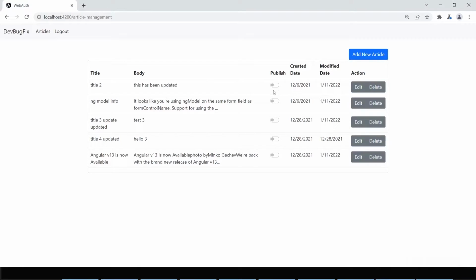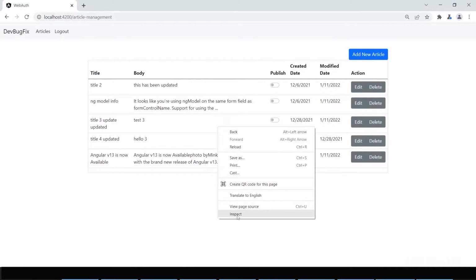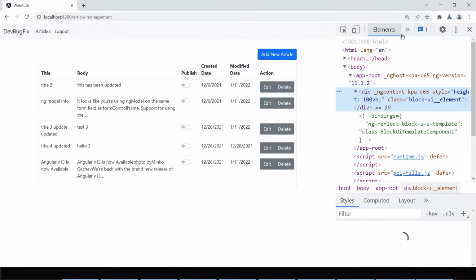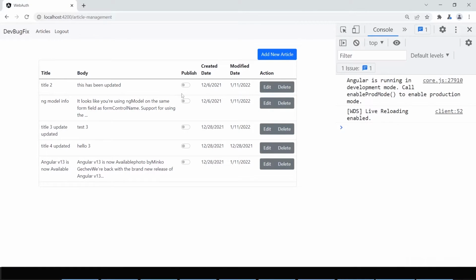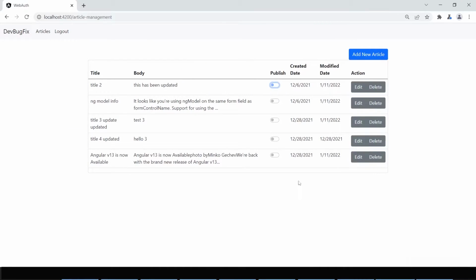And you can see we have a switch buttons. Open console tab and we know publish status is false. When I click it will set true, and you can see when I click again it will set to false.